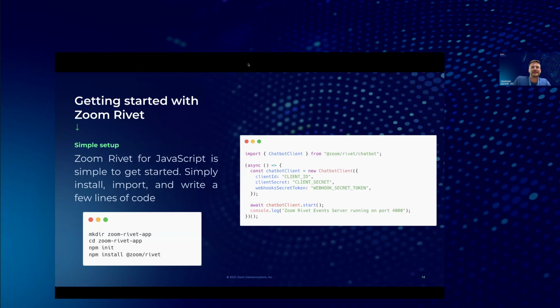Getting started with Rivet is quite simple. Here you can see in these snippets, you can simply install Rivet via npm, set up a very basic boilerplate, provide your credentials, and start your server.